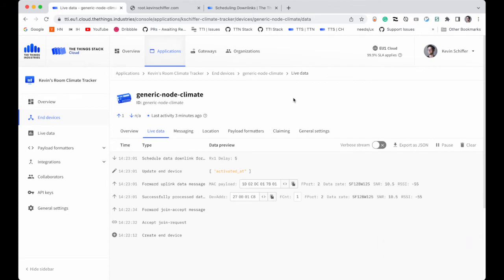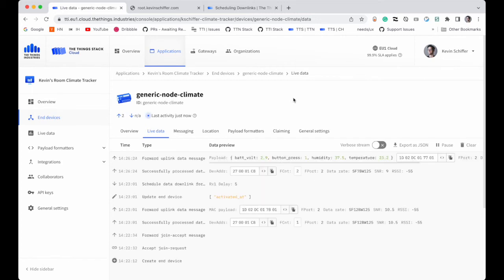And since we now updated the payload formatter, we can do the whole thing again. We can press the button again, which I will do now. And now you can see in the data view, you will have another forward uplink data message event, and it already contains the decoded payload in the preview here. So you can see what this translated uplink message is actually saying. So we have, again, battery voltage 2.9. We have a humidity of 37.5 currently in this recording studio, and a temperature of 23.2 degrees Celsius, so nice and cozy.